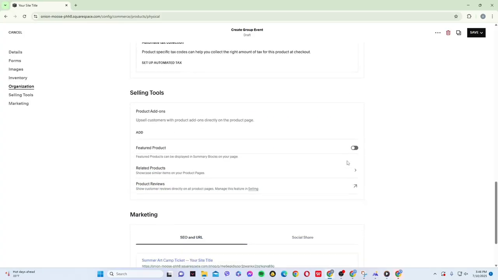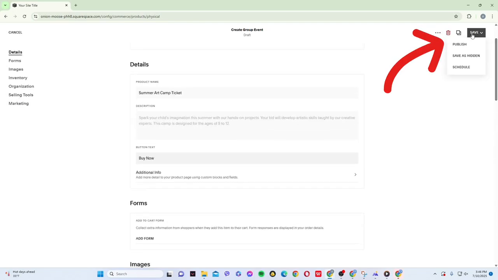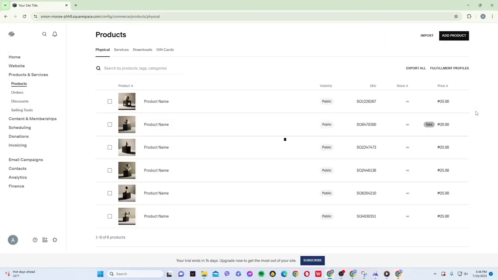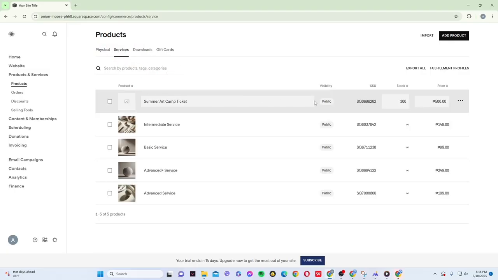After done on customizing, just go ahead and click on Save at the top right and click on Publish. Now if you go back to your product section and go to Services at the top right, you will see your ticket. And that's just it.